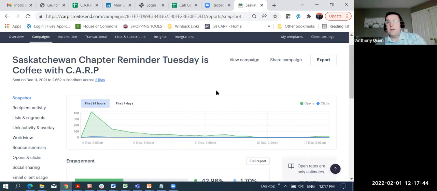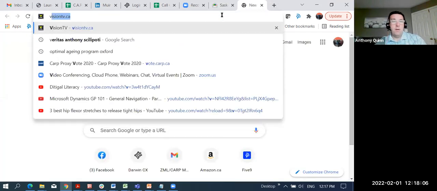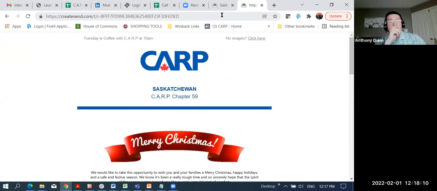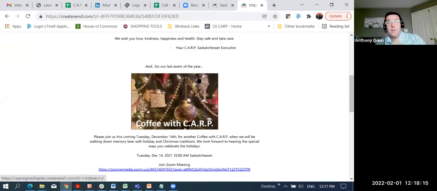Once an email is sent and you check out this snapshot, you can also share the email that went out. So if someone's not on your list or you wanted to share your newsletter with another group of stakeholders, if you click Share Campaign, it creates a direct link to the newsletter. If I copy that, for example, put it into a new browser tab, I can share that newsletter with anyone outside of our email.